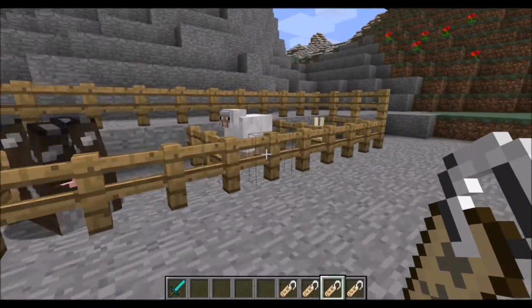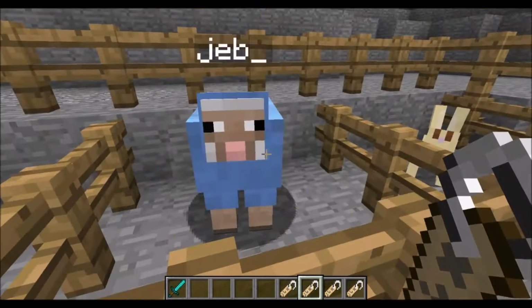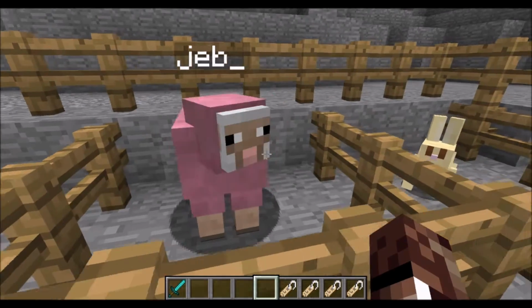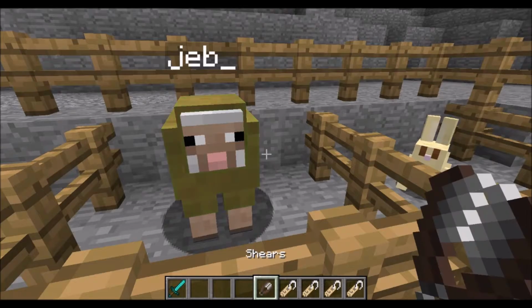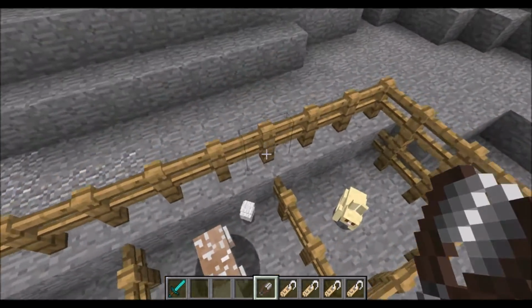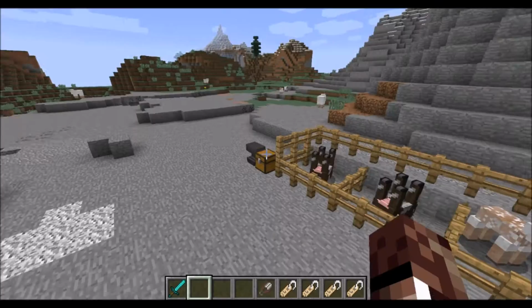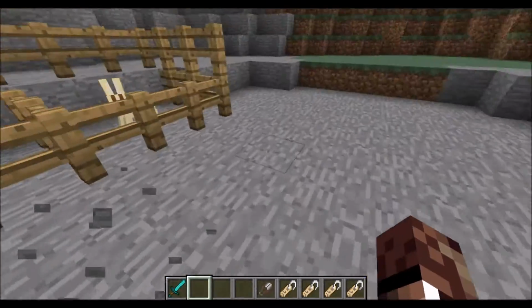But anyway, over here we have a sheep, and if you name any sheep Jeb underscore, its coat will begin to change colors. However, something to note about this is that in the situation that this sheep is sheared, get a good look at it before it goes away. Its wool will come off in its original color. So it didn't actually dye the sheep all those colors. It's just going to come off in its original color.